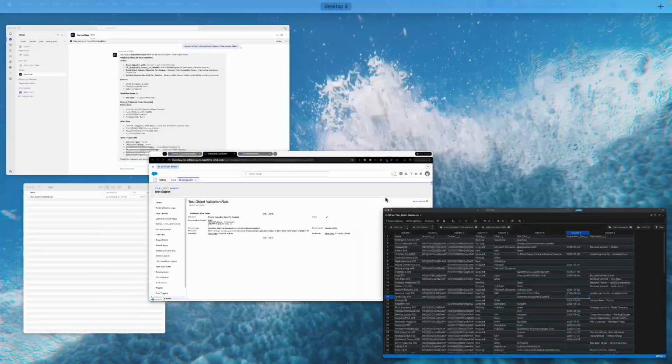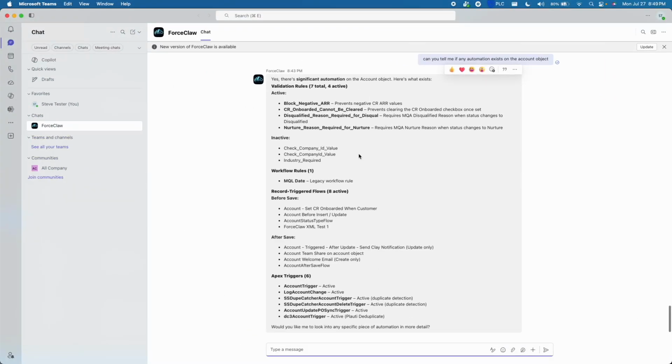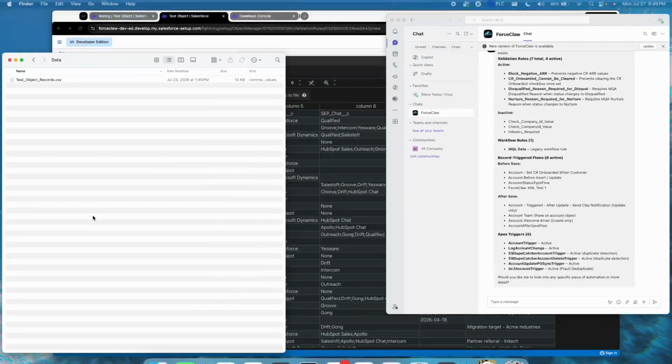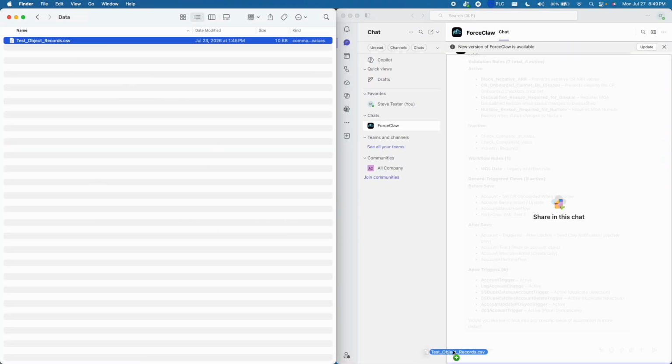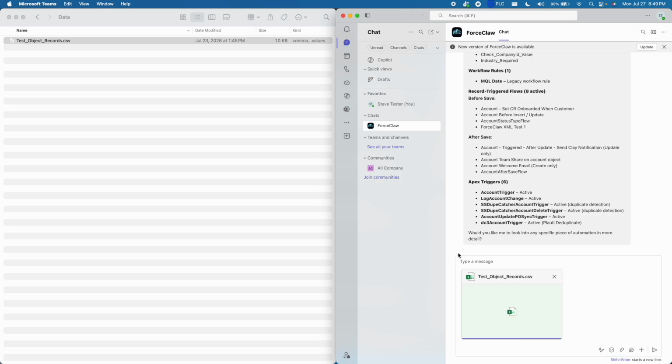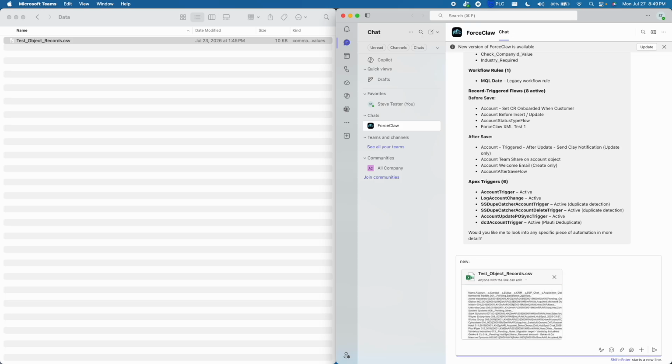So let's go over and give it a shot. I have my Microsoft Teams open. The first thing I'm going to do is take my file, which I have open here, and load that into the chat. And then I'm going to prefix this with a new job since Teams is a long thread. I'm going to say, in the dev org, load these records into the test object. And I'm going to press enter.